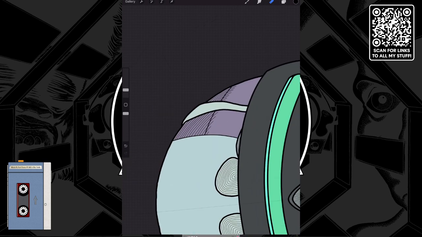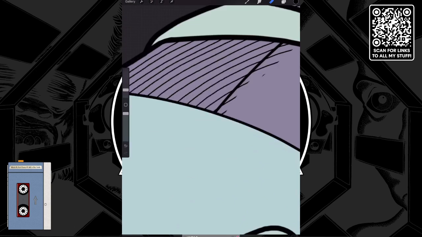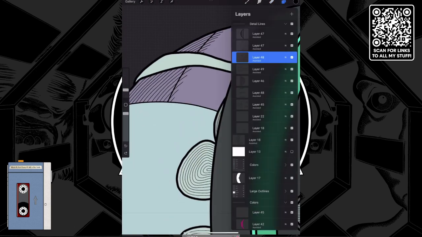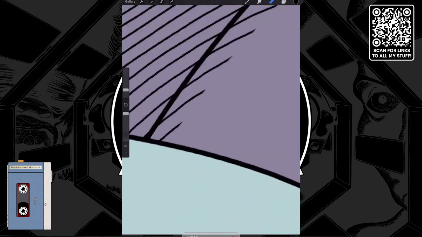Why did this not erase? Did I just miss something over here? Oh, I see why. Got it. Yeah, because these are not actually truly symmetrical.